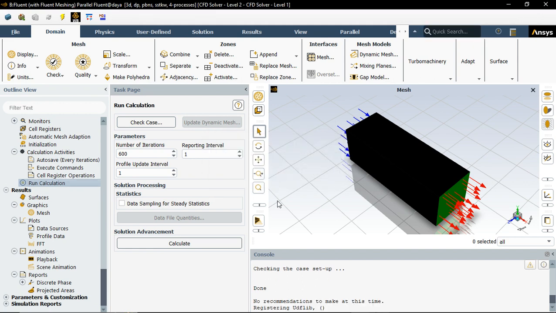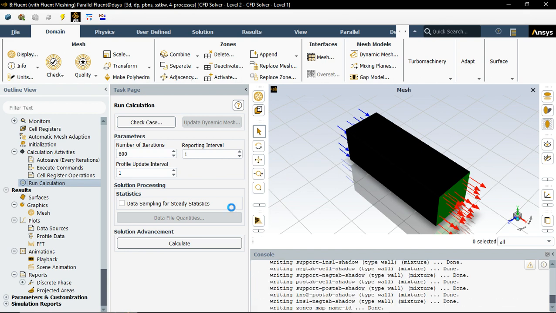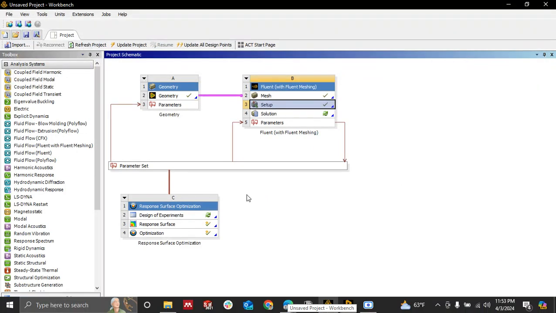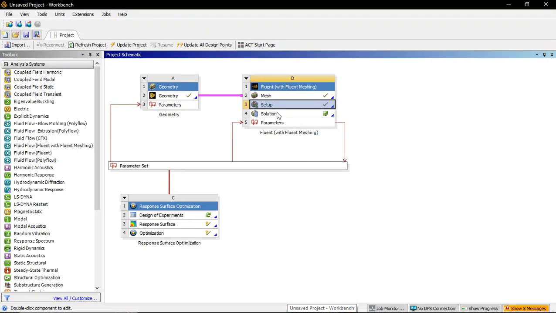I'll quit this right away, and it will be saving the mesh file and everything that we have got. So we'll talk about the solution in the next videos, and I'll also discuss with you guys how I optimize these parameters with respect to the output parameter, which is our cell average temperature, volumetric average temperature, and everything. Okay.